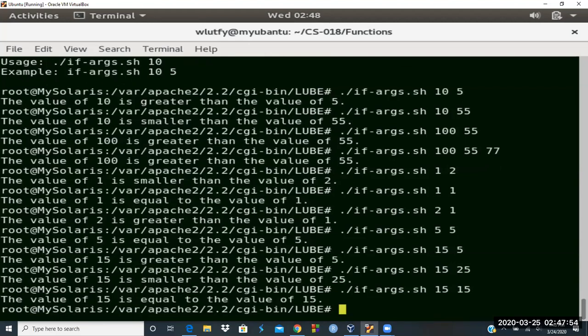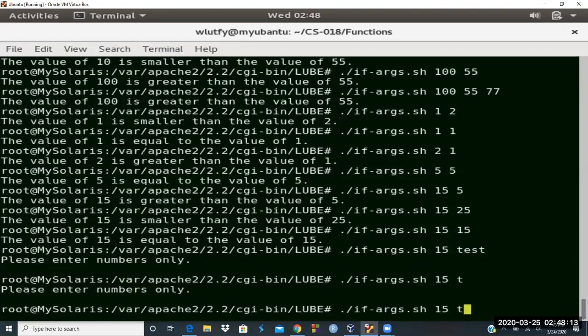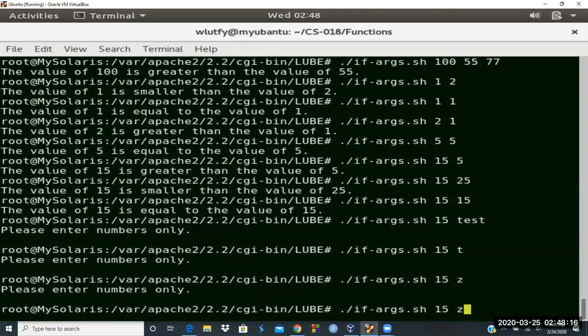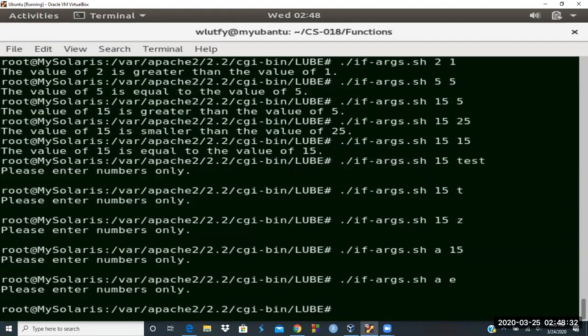But what if I give a different argument on one of them? Remember, I was doing a condition with a Boolean operator, whether $1 is not a number or $2 is not a number. And then it should say this program only requires a number argument. Please enter number only. So if I just say only a T, or only an A, or only a Z, whatever I put, it doesn't matter. As long as I gave it one argument that is a character, it's going to say I'm not going to take it. If I put both of them, obviously it's not going to take it, because of that Boolean OR.